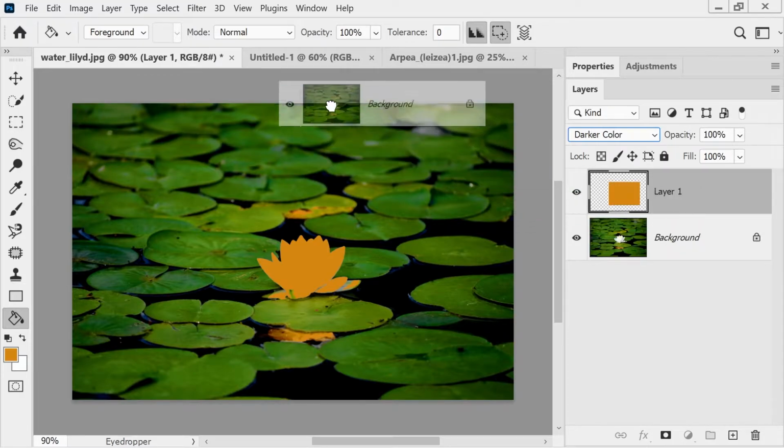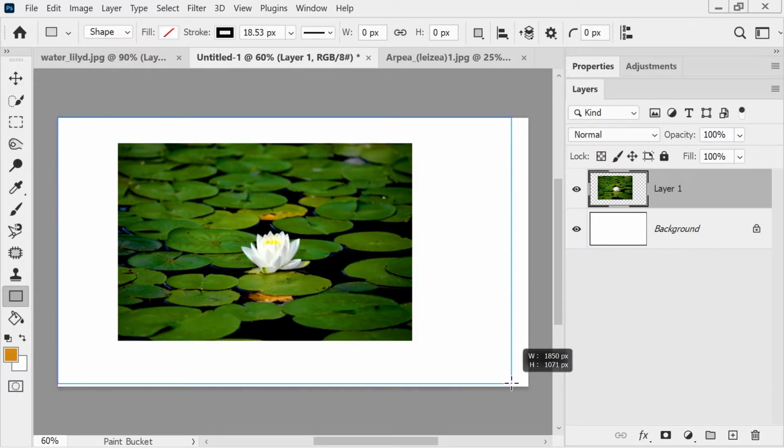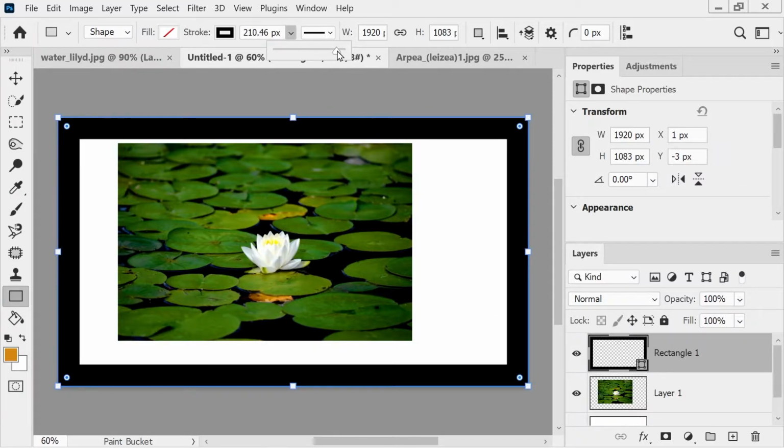Let's actually now bring this background into this area here. What I'm going to do is just draw a square. We should have no fill yet. Let's just draw a random photo frame thing here. And the stroke, I didn't want it to be that actually. Let's make it much bigger.